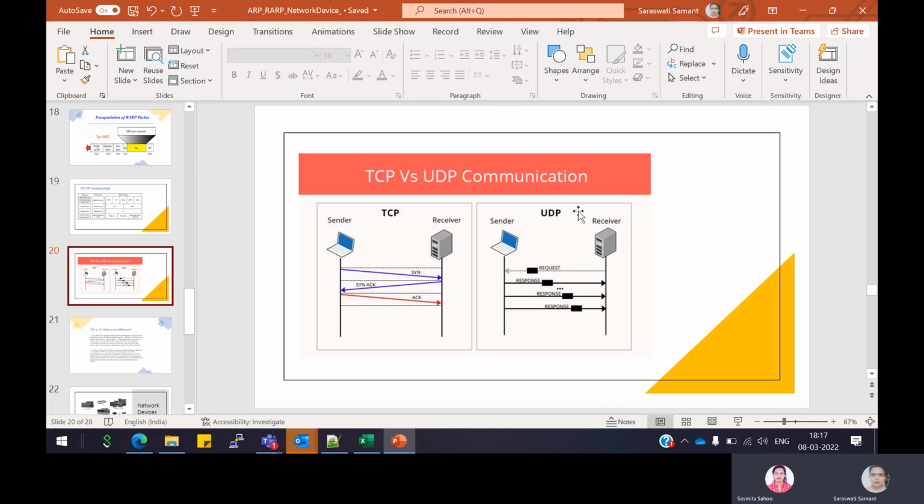Please explain to me, in this process, TCP sender receiver, which process do they follow? Please explain me. Yeah, sure. Just give me a second. Yeah, I don't mind.